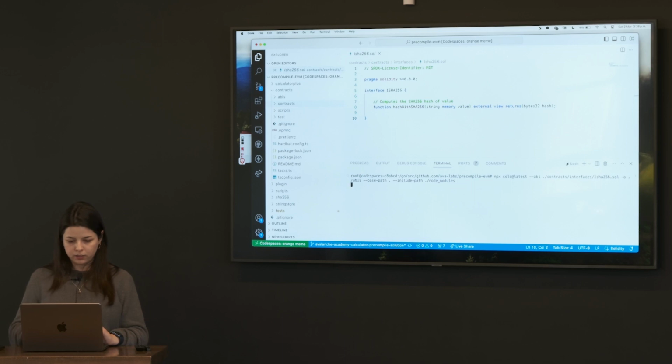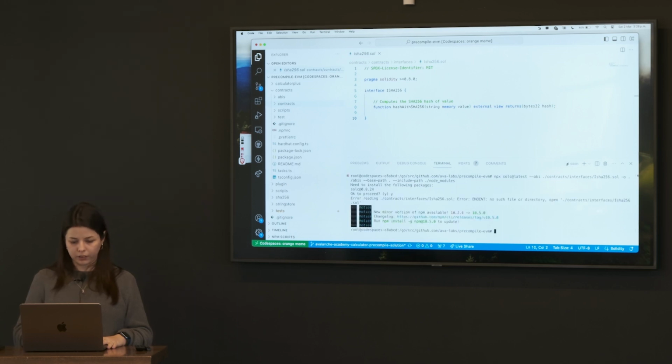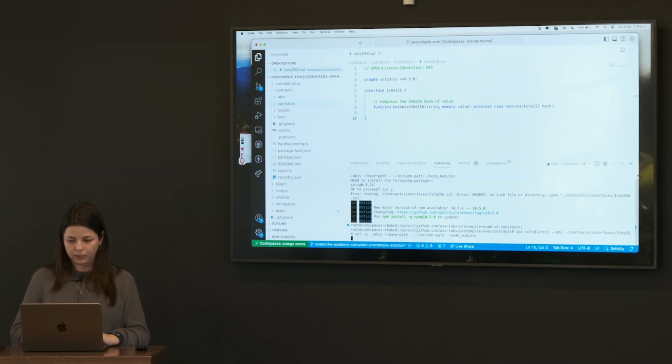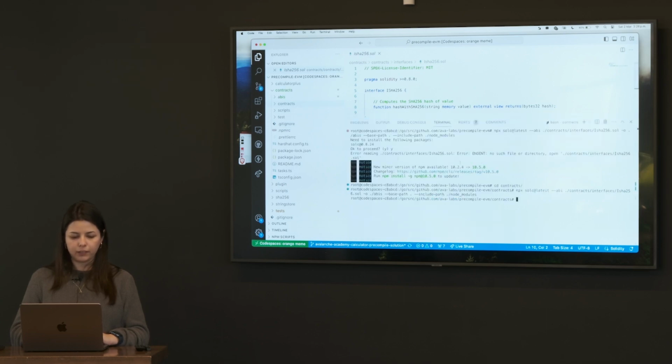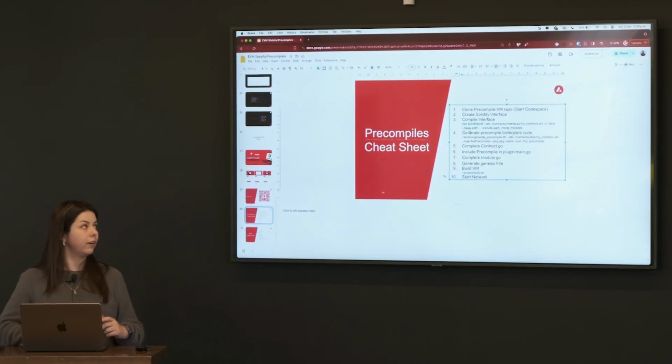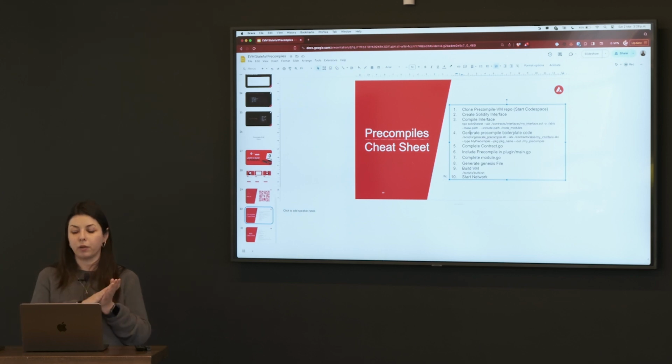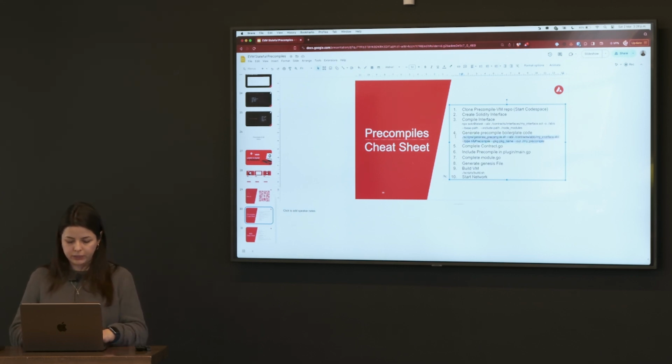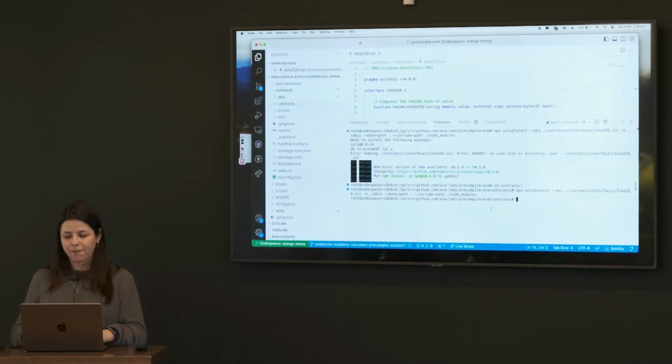SHA-256. As I said, because this is just a container, it has everything inside that you will need. Oh, hold on. So I need to cd into contracts. And now we compile this. OK, now it's compiled. The second step is to generate the precompiled boilerplate contracts. So this will give us basically everything we need for the precompile.